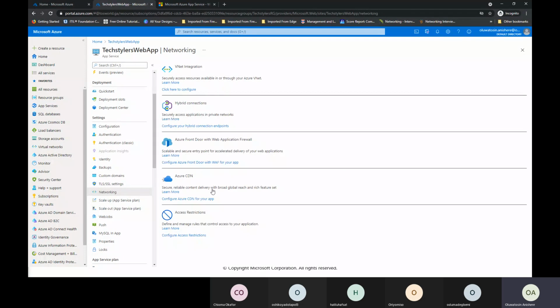We have networking, for traffic. Probably you want to put a firewall or access restriction, or want to have an IP connection endpoint. We can do so in networking.